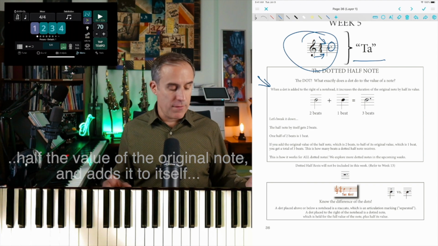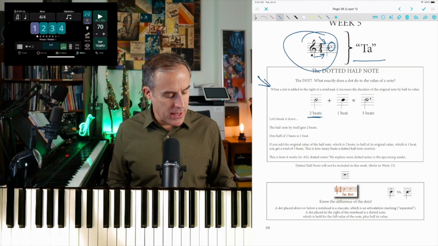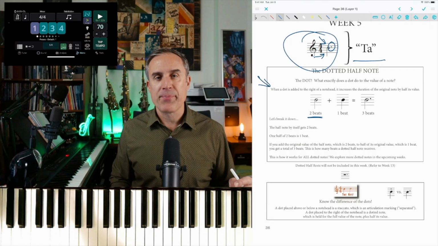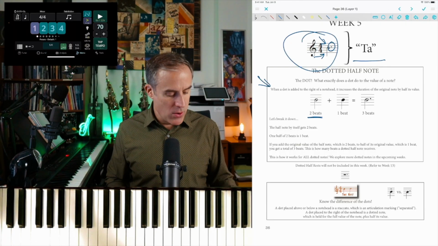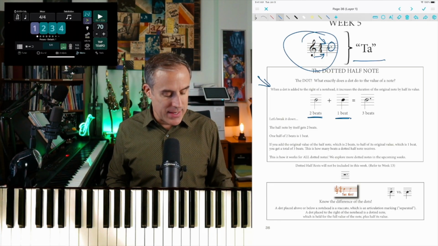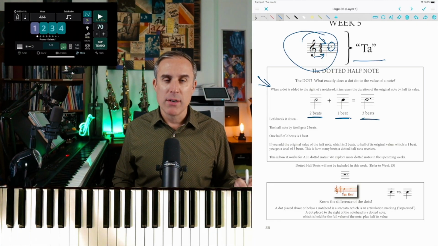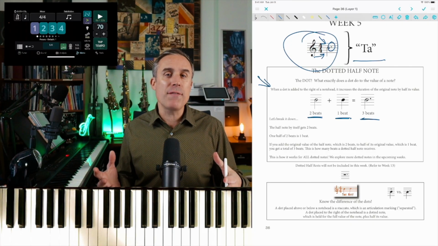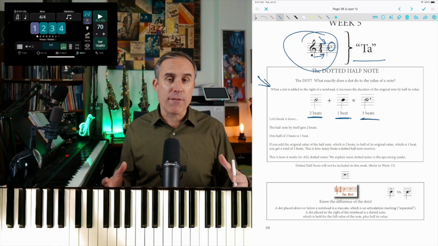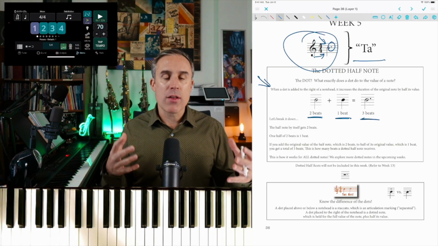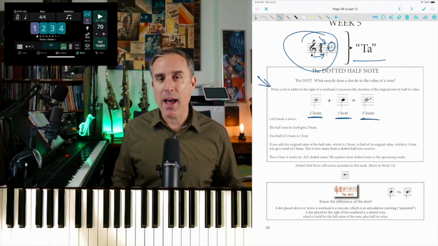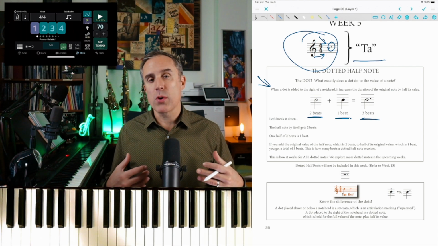Now, if that's still confusing, let's look at this music notation in the center of this box. We have our half note here, which we know gets 2 beats. If we take half of 2 beats, we get 1 beat. Now we add those two things together, we get 3 beats. So again, that dot took half the value of the half note, which was 1, and added it to itself, which was 2, to get 3 beats. This is the basic math behind the dotted half note. This is how dots work for all notes.